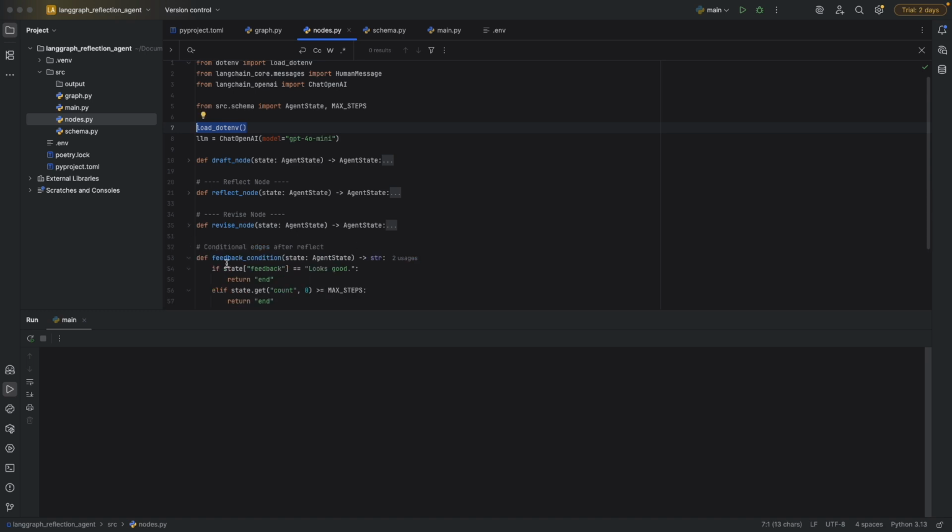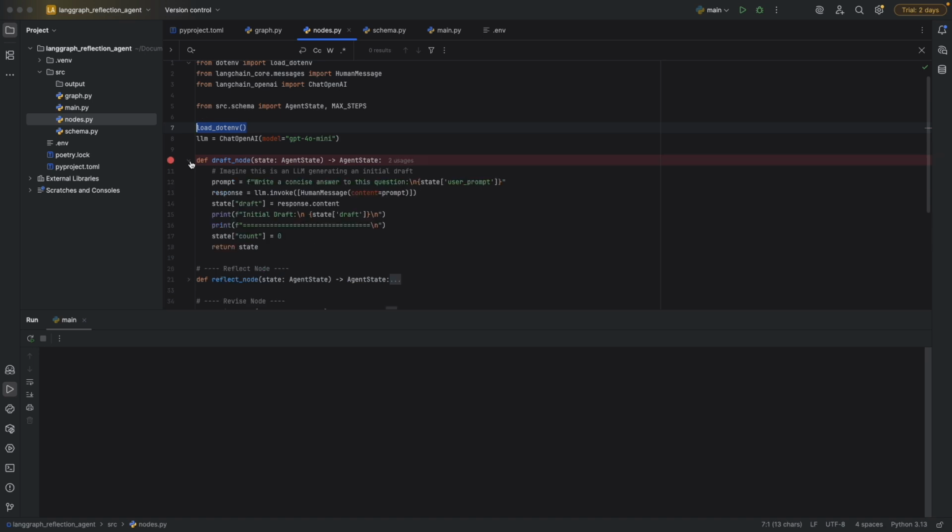And then there is a conditional edge condition, that is the feedback condition, that will come after explaining these 3 nodes. So what is the draft node doing? It will take an input, write a concise answer to the question, and it will take that particular prompt. So based on the given user input, it will generate a response, making an LLM call, and then the final response we will be storing inside the draft. So this is the initial draft based on what the user has asked.